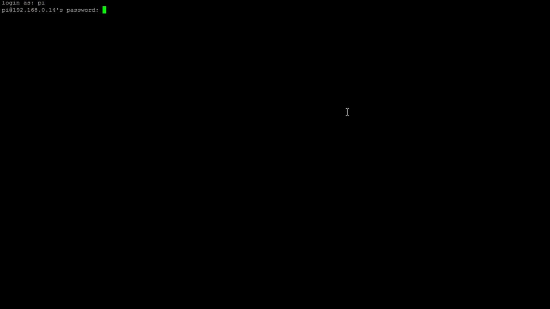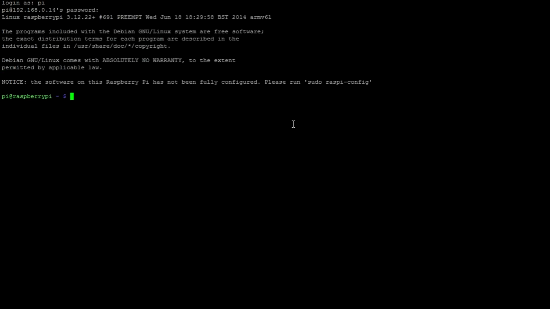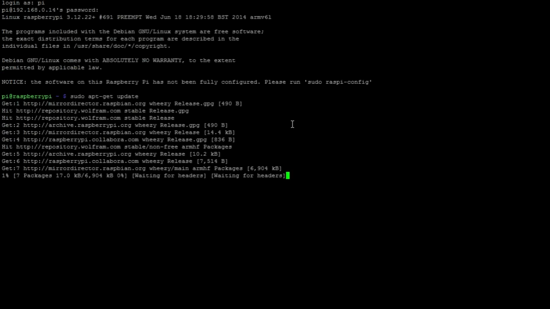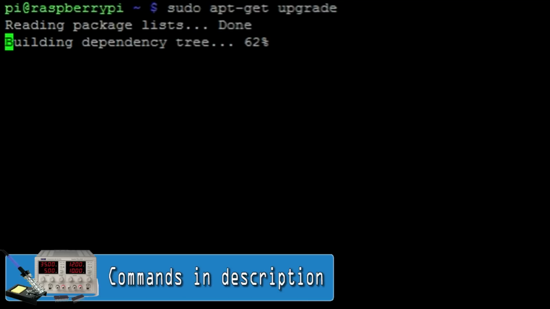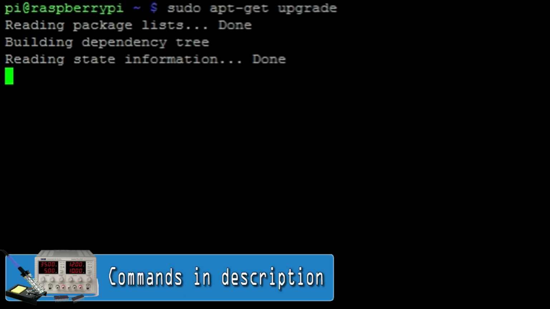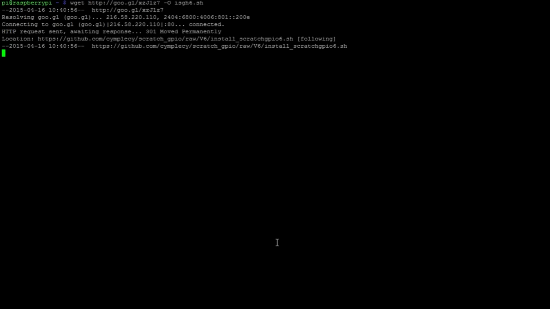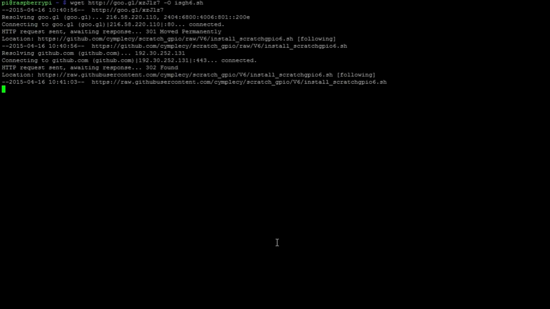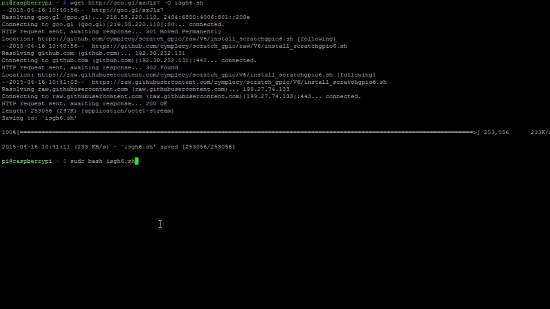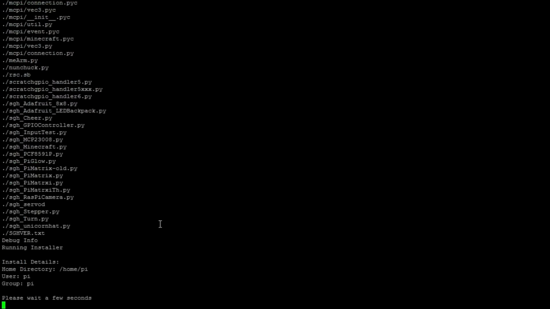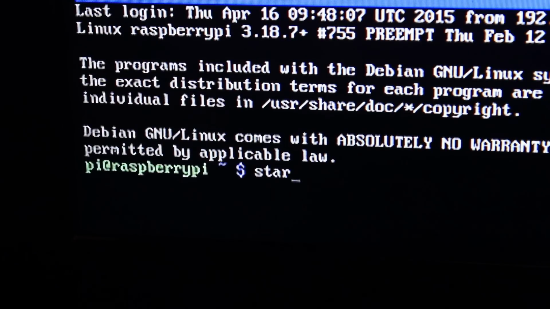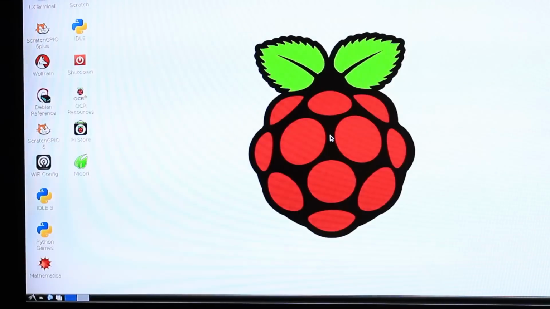Then log into your Pi and enter sudo apt-get update, and sudo apt-get upgrade. We can then install Scratch GPIO with the following commands. Then after starting a new graphical user session, launch the Scratch GPIO application from the desktop.